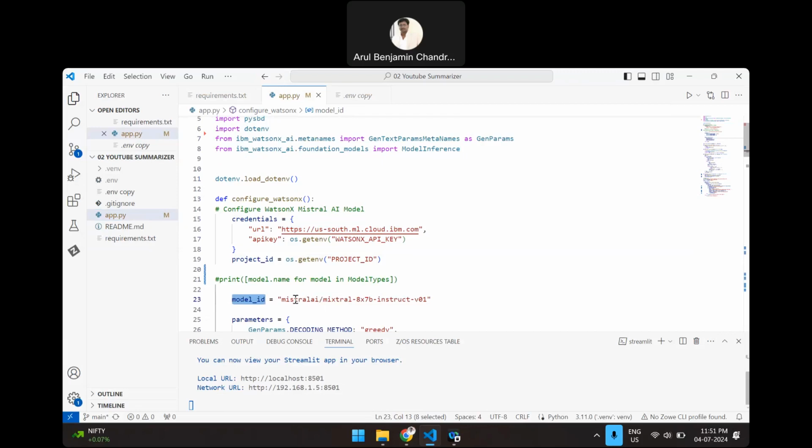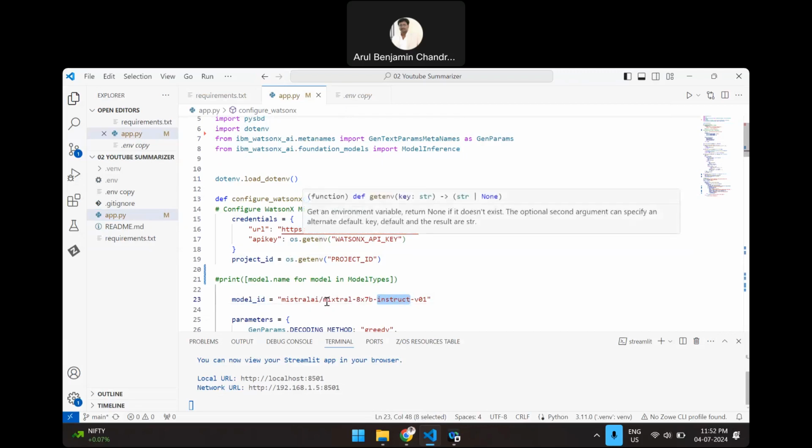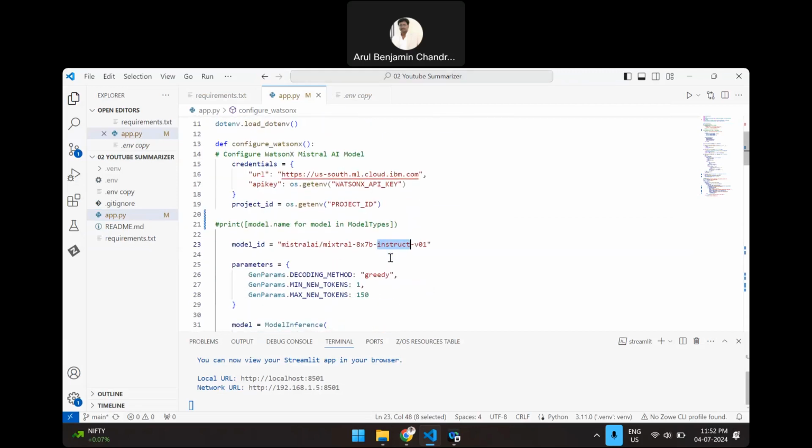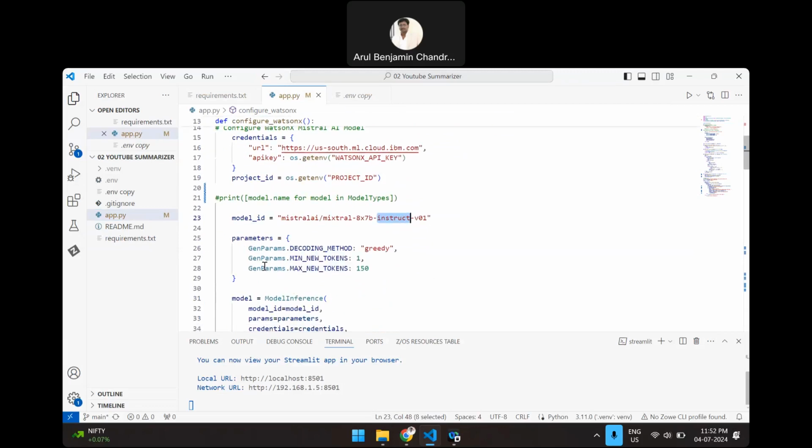Out of Mistral AI, this is the model name: Mixtral 8x7B Instruct v01. Instruct models are fine-tuned models by IBM. They have fine-tuned it and uploaded this model in WatsonX, so this LLM is available in WatsonX. We are going to access this LLM using WatsonX. That's how the whole ecosystem of WatsonX works. And for this, we are just setting some parameters here. These are the default steps.